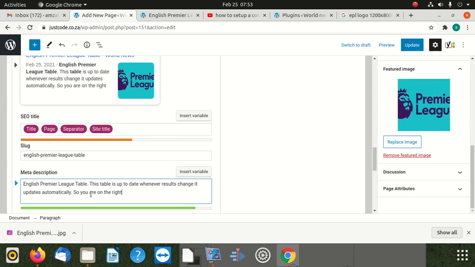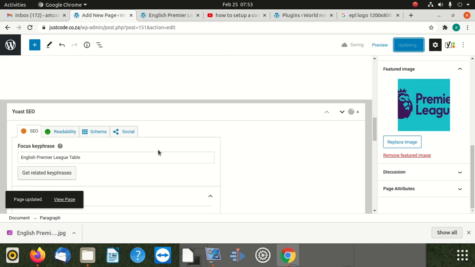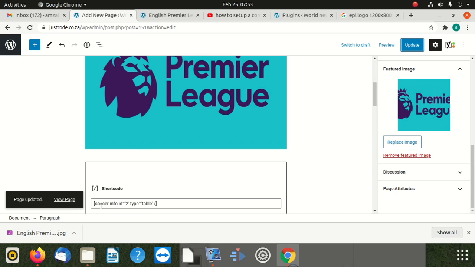Right, guys. So now we can see that we have our English Premier League table without any stress. You saw how we put the short code. So this short code, if you're looking for Spanish League, you put 1.